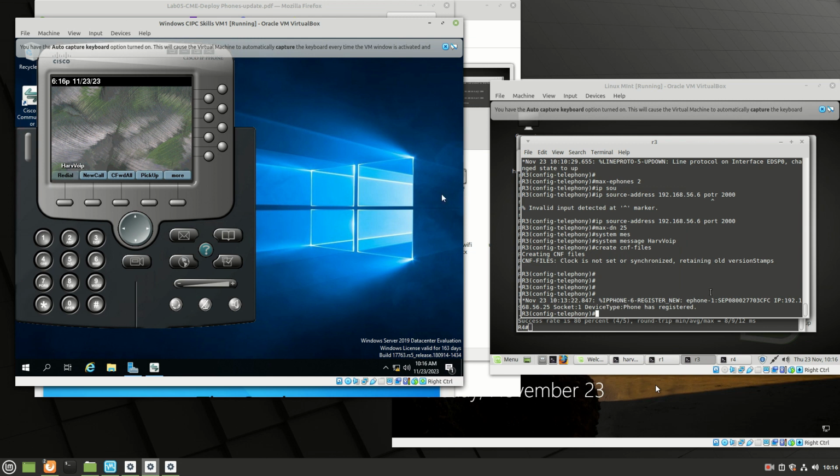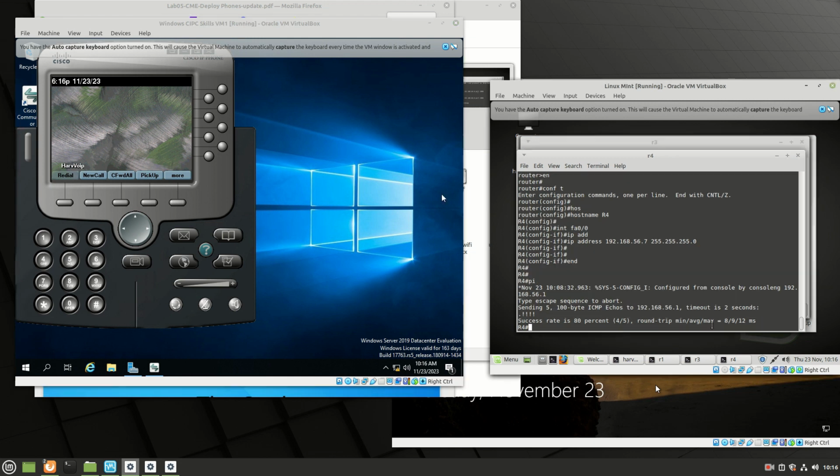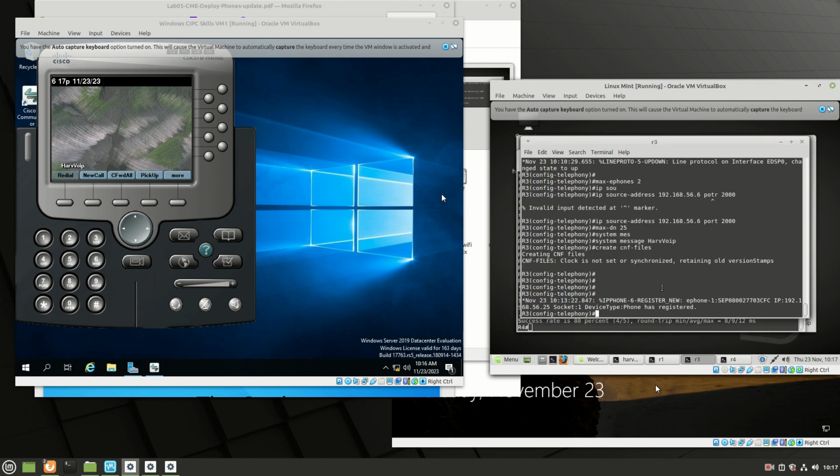So the phone has registered with the router. We can see the syslog message here: ePhone 1 has registered. Now we are going to do the same for router 4 and our other ePhone. So let's switch.